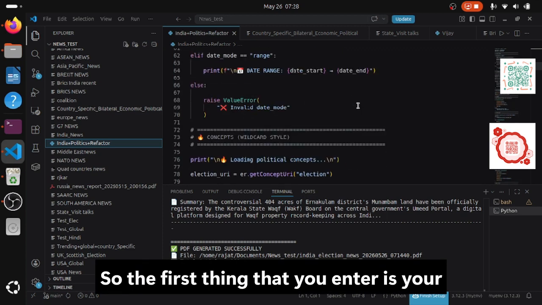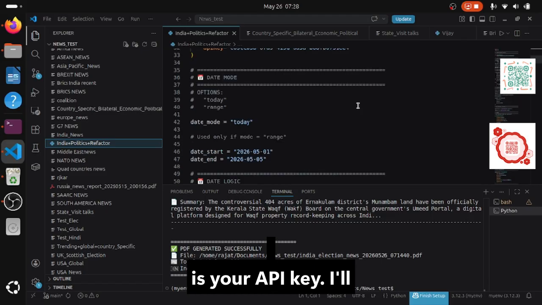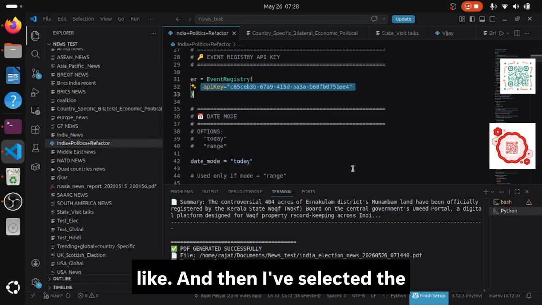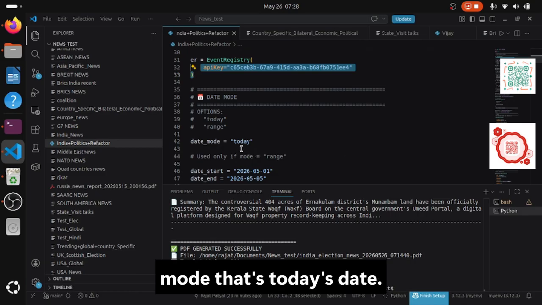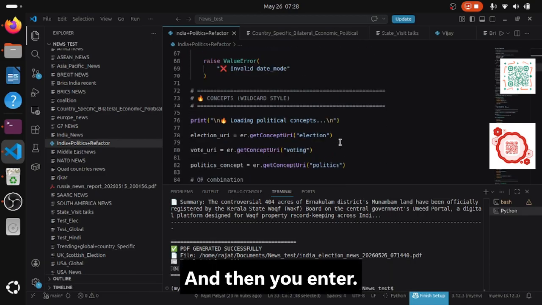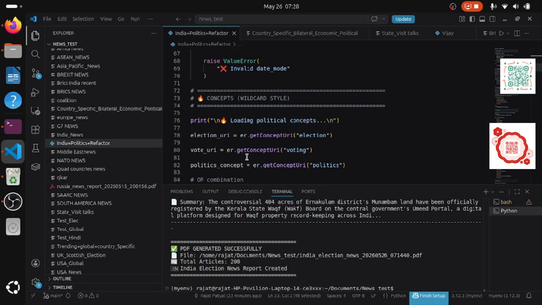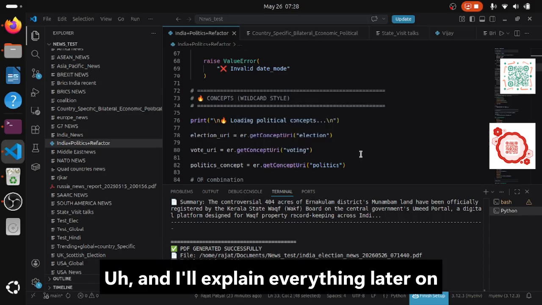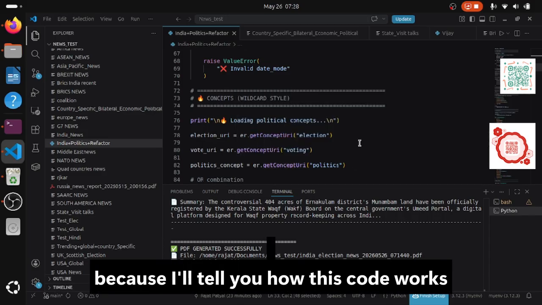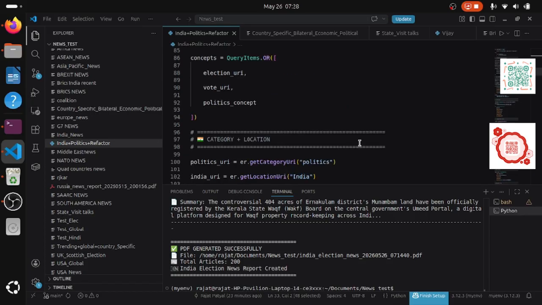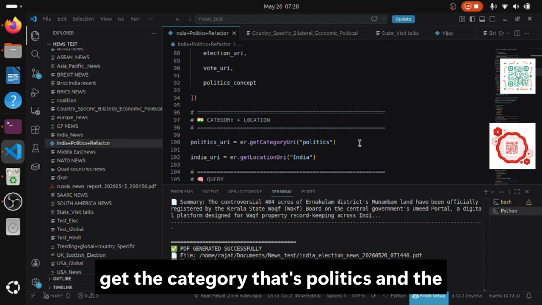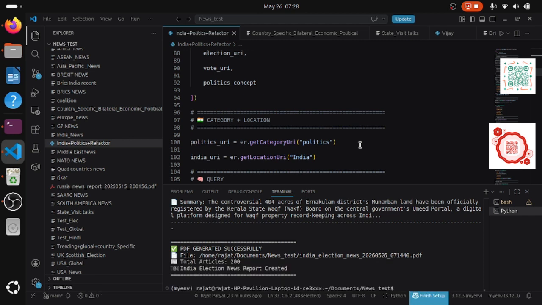The first thing that you enter is your API key. This is how the API key looks like, and then I've selected the mode, that's today's date, and then you enter the concept, that's election, and I'll explain everything later on because I'll tell you how the code works first. So you have entered the concept, then you give the category, that's politics, and the location, that's India.